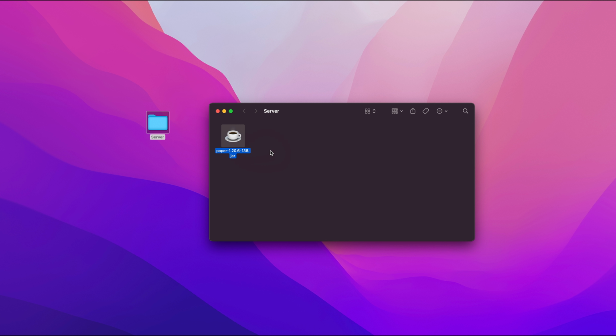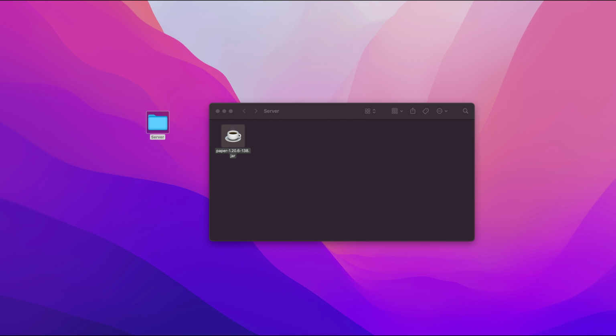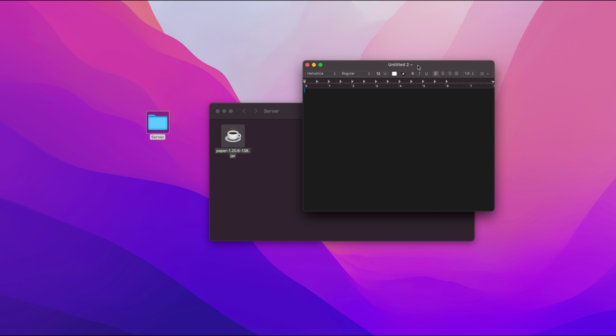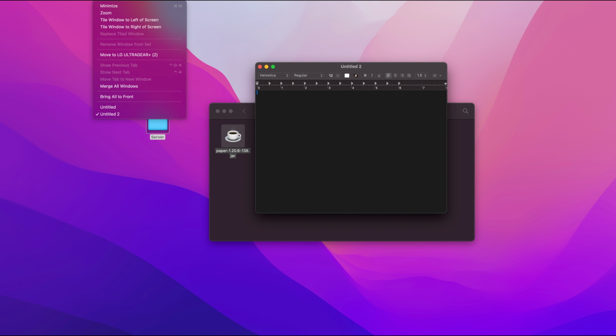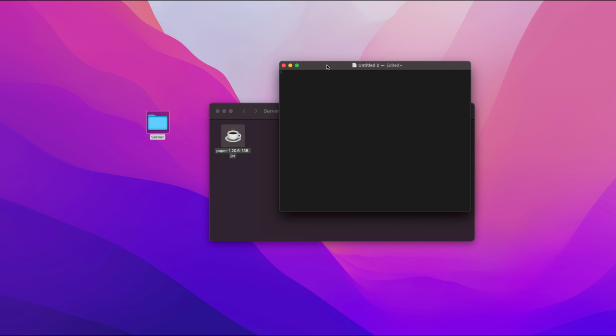Now, once you've installed the JDK, you're going to use that to get this up and running. Go to the search and type text, and TextEdit is going to be right here. Open up TextEdit and get a new document open. Hit Format, then Make Plain Text, and we have our text file. This is actually going to be a script that tells this Java file what to do and how to start it.